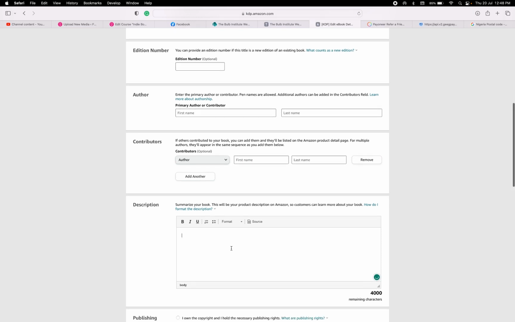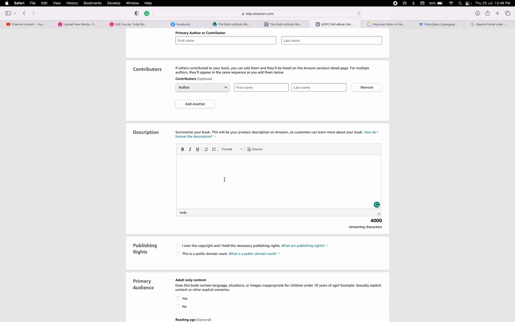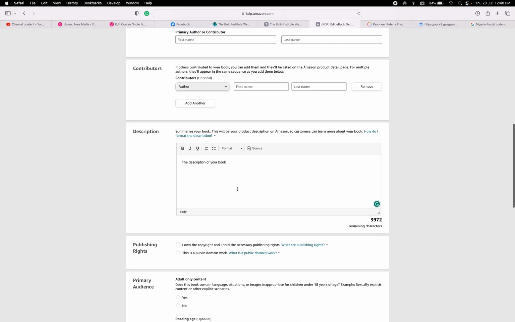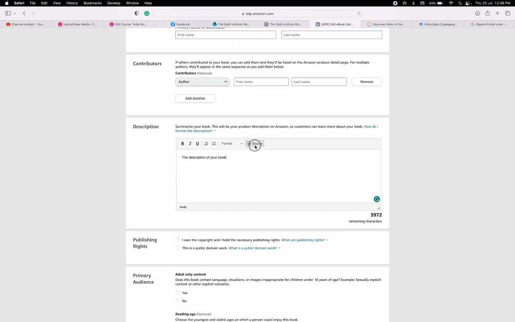Then here is where you put in the description of your book. Very important. You type in the description of your book. Now, I'm still going to show you how to use AI to enhance some of these things, but that's going to be a standalone course on its own: how to use AI to get all these things done. This is where you put in the description of your book. If you understand HTML, you can also use HTML code to design your book by clicking on source here.